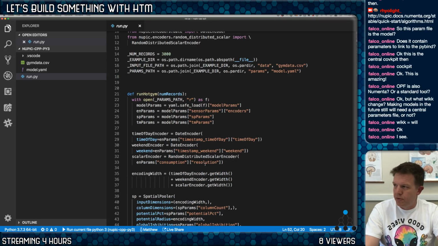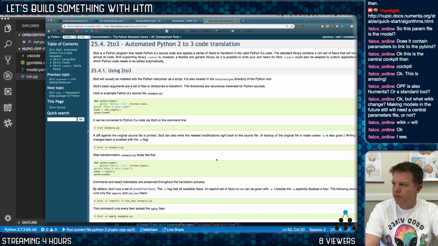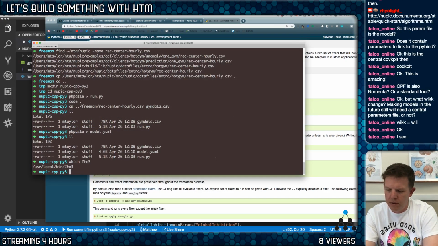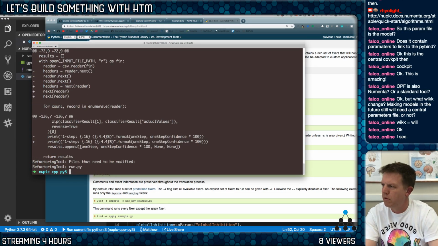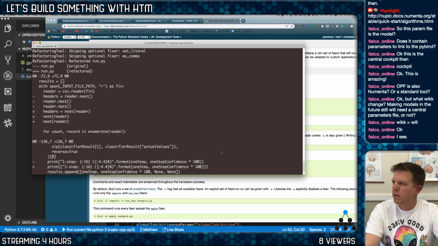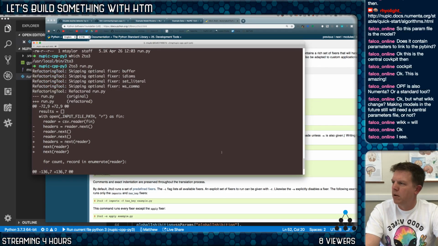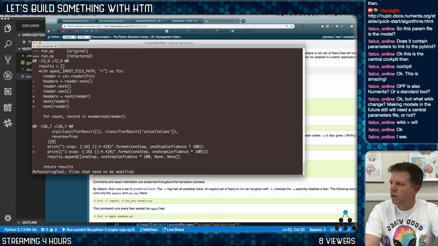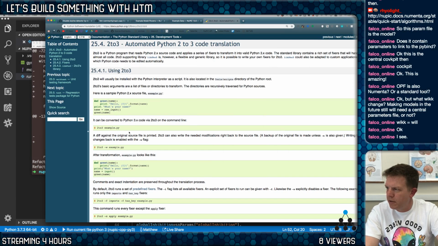Okay, 2to3. So basically I just have to run 2to3. A diff against the original source is printed. Okay. 2to3 run. Okay. So headers reader next is just next. So can I just apply the diff?